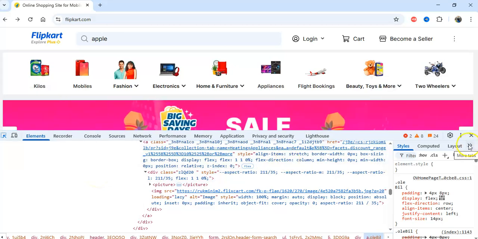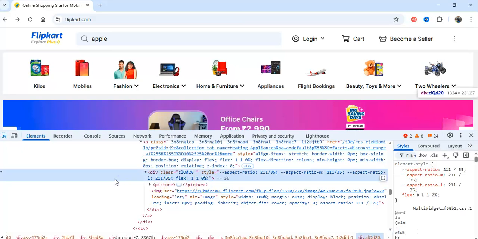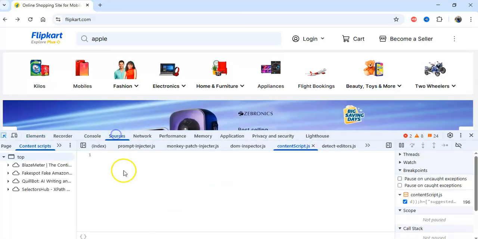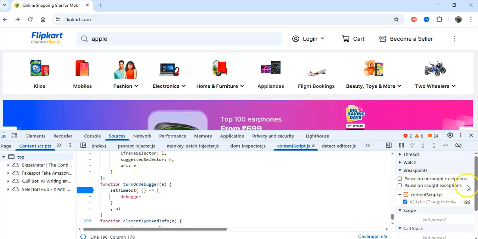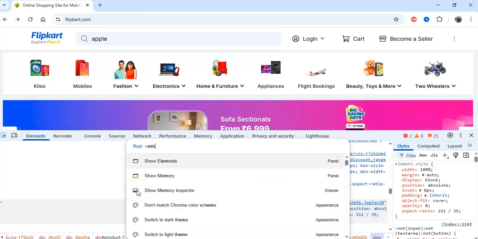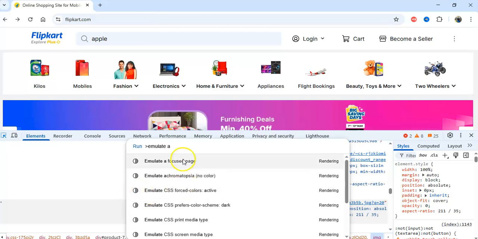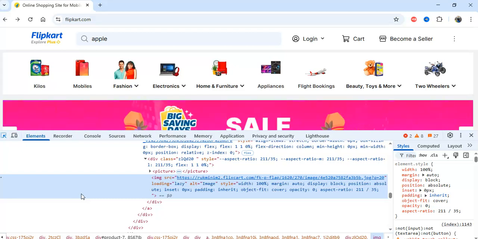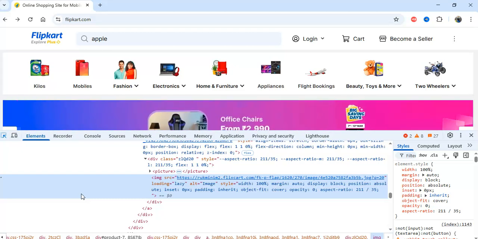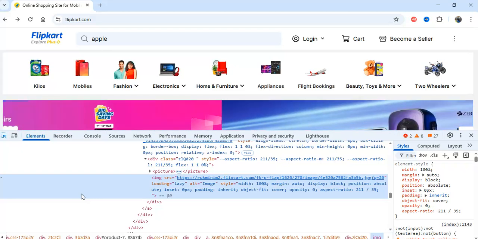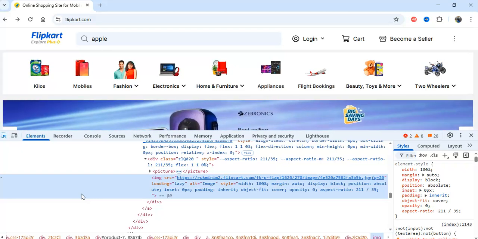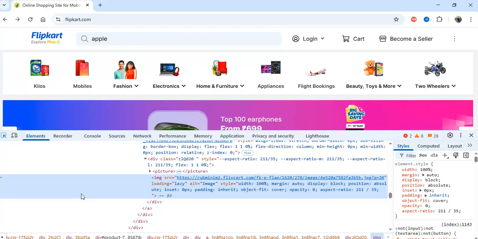These are the multiple ways. One is event listeners and removing the blur; if that is working fine, that's fine. Otherwise come to sources and press F8, or use the Selectors Hub plugin, or Control Shift P, run command, and emulate a focused page. Some websites will work with one methodology, but all will not work. There is no guarantee it will work for every element, so whichever works, just try that.